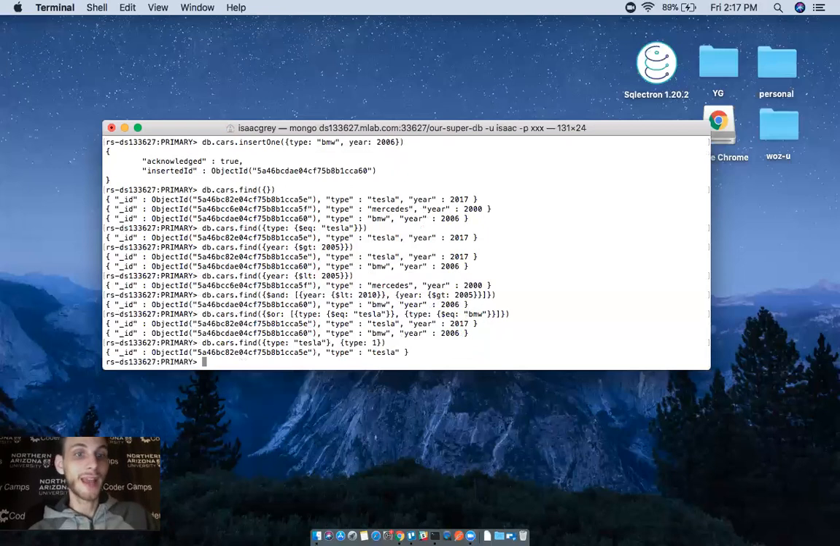As you can see, now it's only returned the type, and by default we get the ID back, but we're not getting the year anymore, right? So if we wanted to, we could even make sure that it doesn't give us the ID either by just using a 0 for the ID.